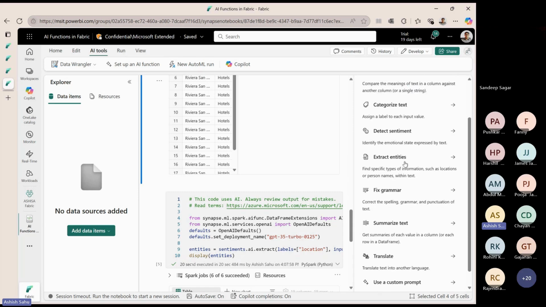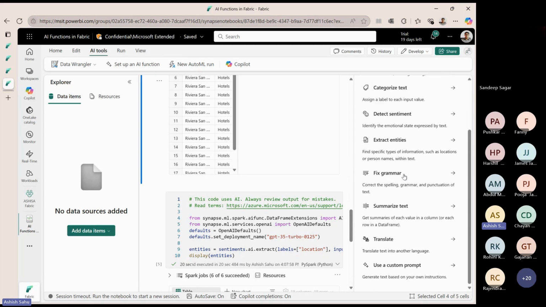I can extract entities, in case I'm looking for that kind of information. Are people talking about a specific place or a bus route or airports and things like that? I can fix grammar in case that's my requirement. I can summarize, I can translate.